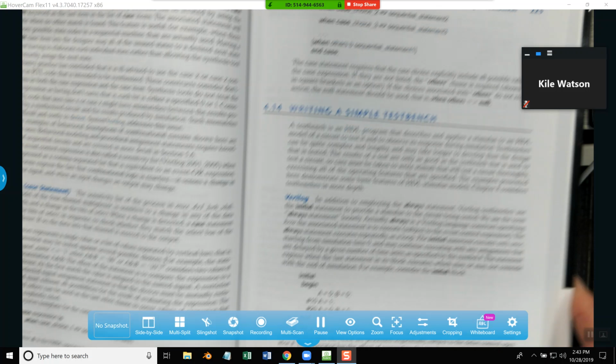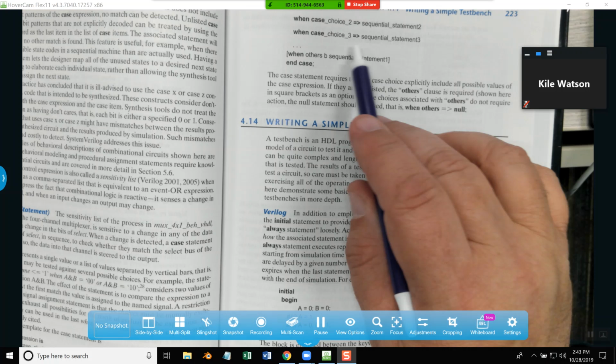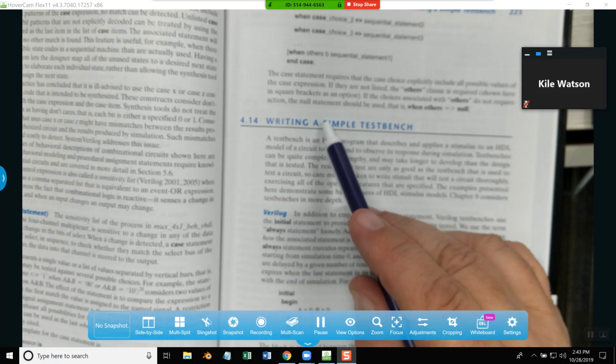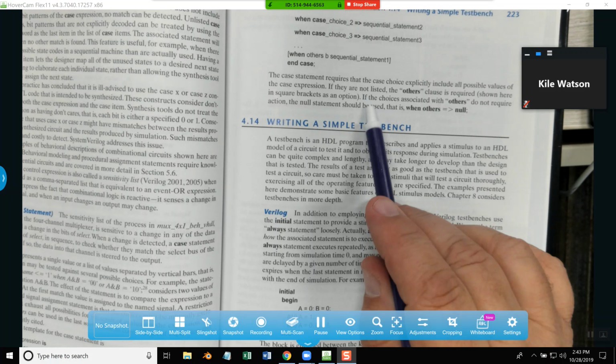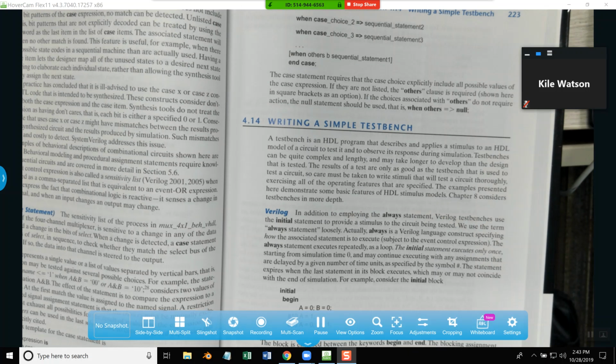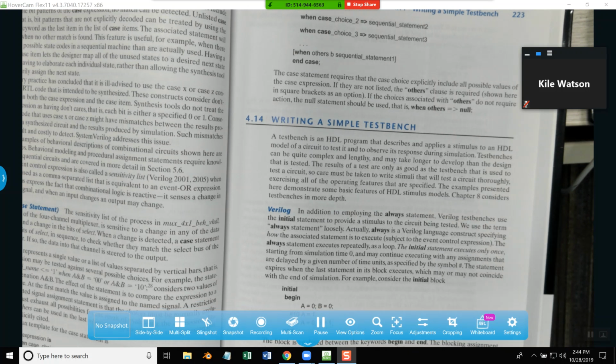And then 4.14 is writing a simple test bench. A test bench is an HDL program that describes and applies stimulus to an HDL model of a circuit to test it and observe its response during simulation. Test benches can be quite complex and lengthy and take longer to develop than the design that is tested. You have to think of this as like trying all of your cases out.